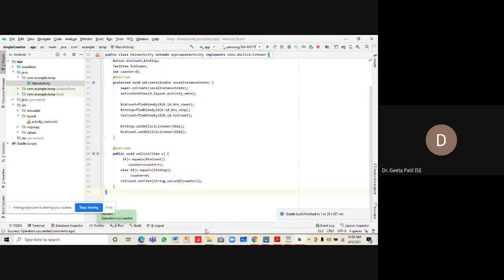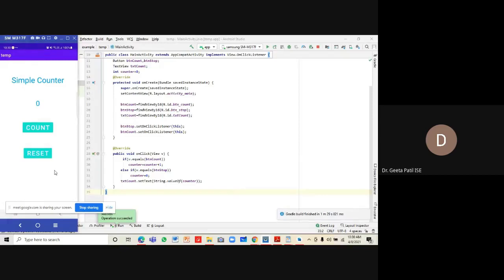Install, launching activity. Yes, now it got installed on my mobile. So let's say one task is done. When I press count, count is becoming 1. Every time, when this app is launched, the main thread, that is the UI thread, is created for this app. The app is going to listen.